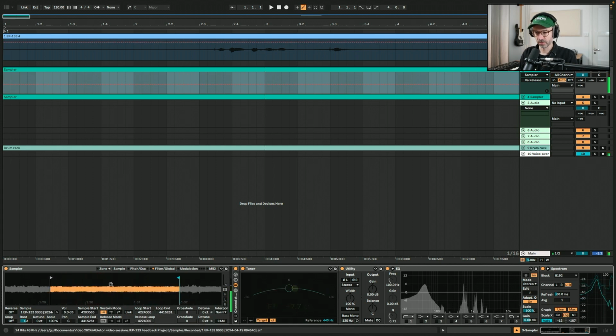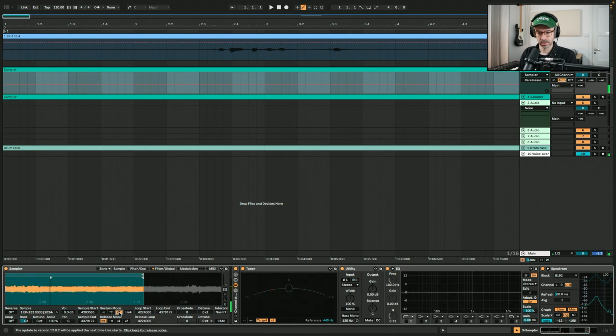So it is sort of a D. It's not super stable. Let's turn on the loop mode. And add a little bit of crossfade.